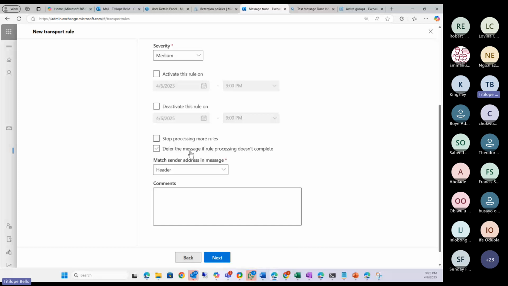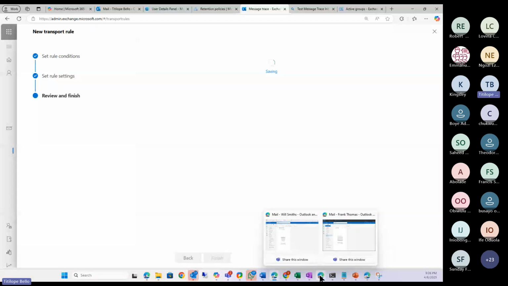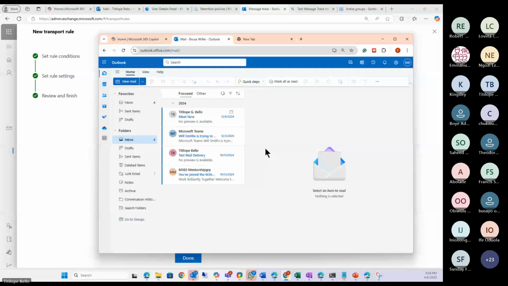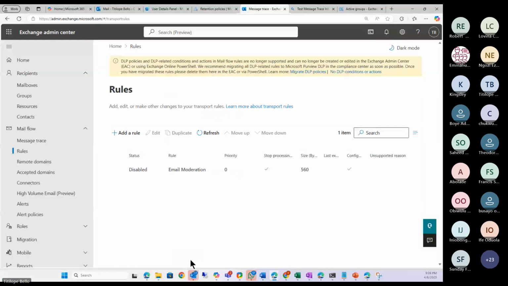What we want to do is to just quickly test it. We said anytime Bruce is sending email, I think I have Bruce Willis' email somewhere here. Emma, Bruce Willis. Yes. Bruce Willis is here. So we are done. And what we are going to do quickly is to go to Bruce's email and send an email to Will Smith.